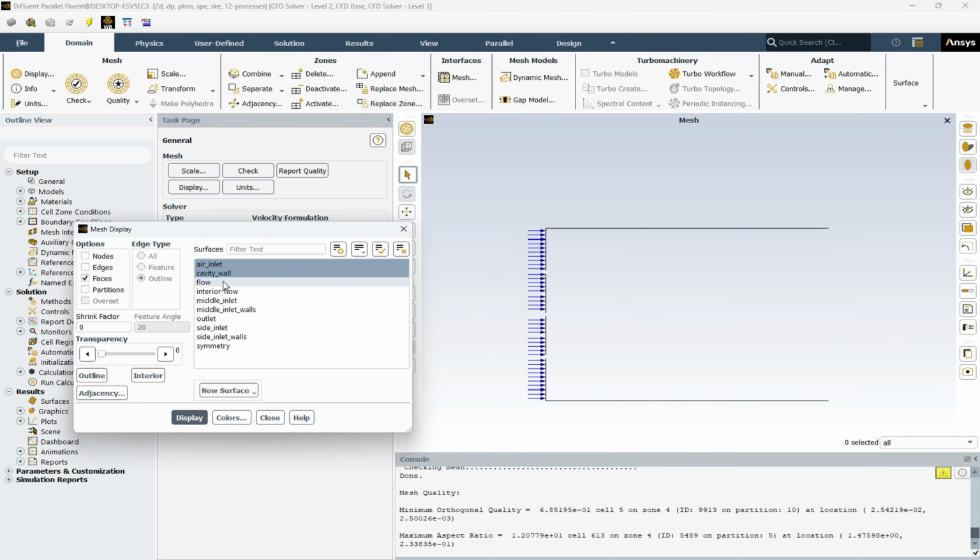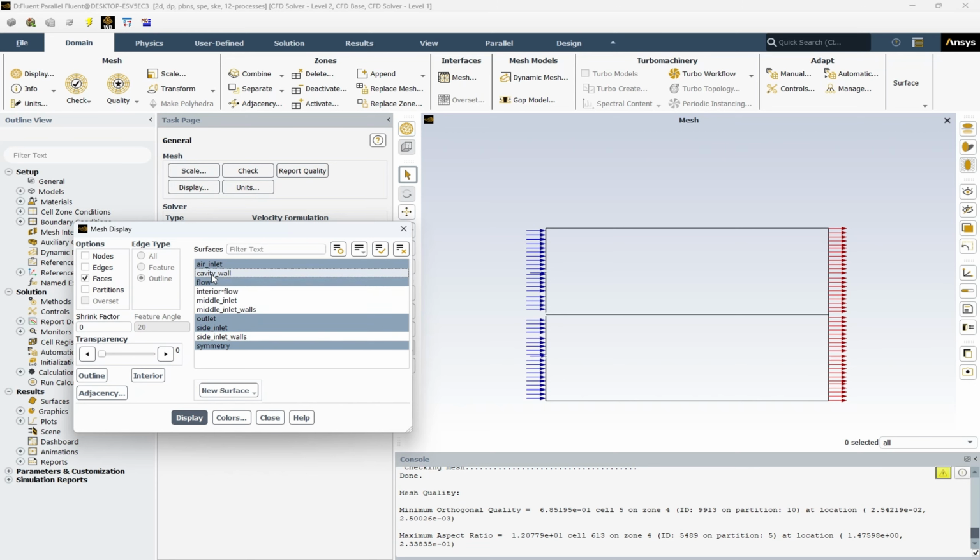You can check your boundary conditions in a way that is desired for you.